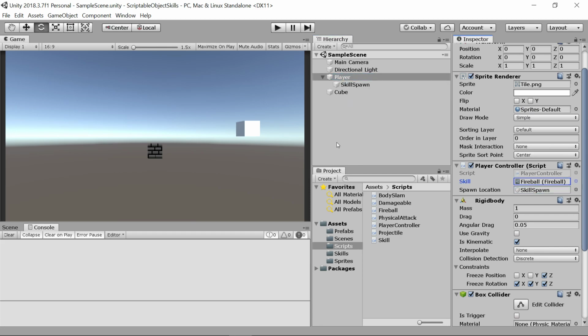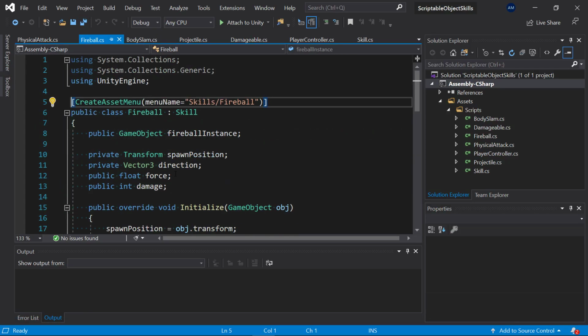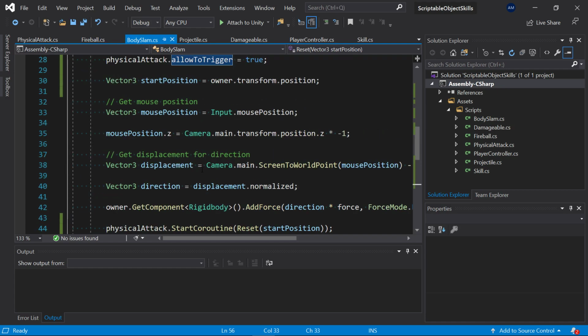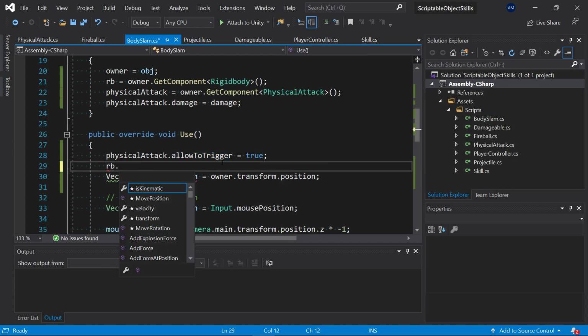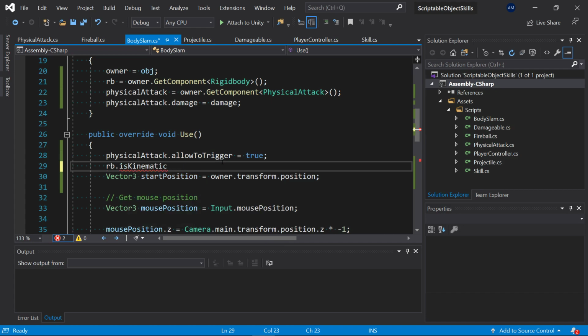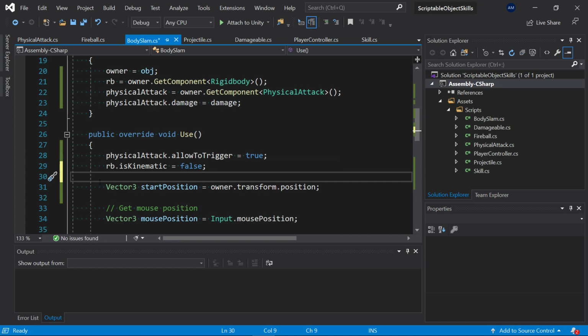We'll save it. And we're going to set the kinematic to off. By default, it'll be off. We want the player to move. Well, when we're shooting a projectile, so when we come into the fireball script, what we're going to do is when we're in the body slam script, we're going to come into here and we're going to do rigidbody.isKinematic, and we're going to set the kinematic to false, which means this is going to be a physical attack, so I'm going to need the player to move. So it'll move.